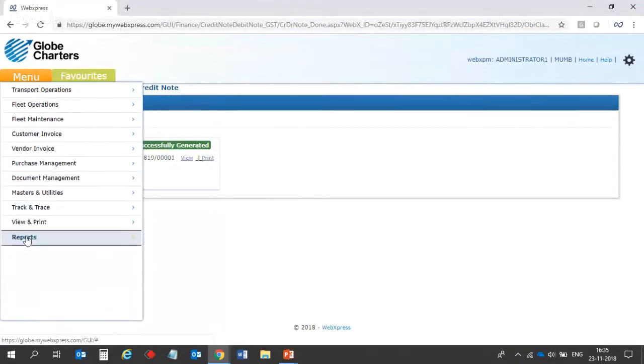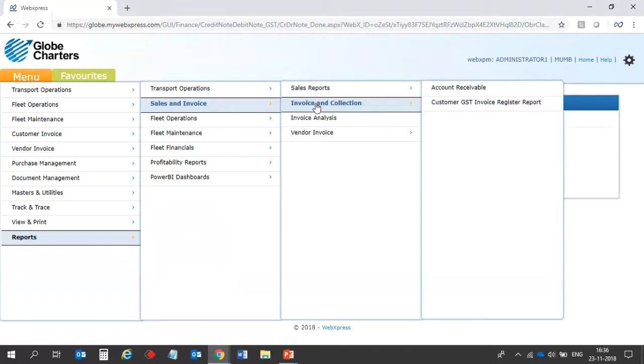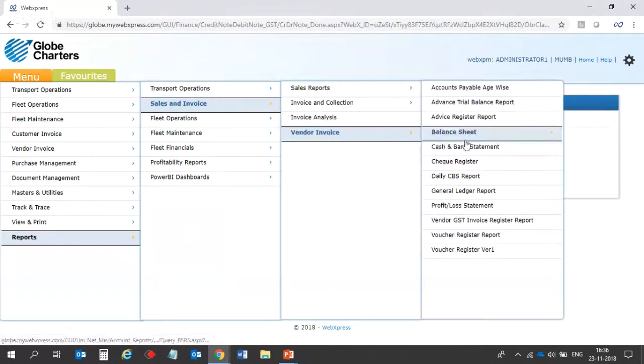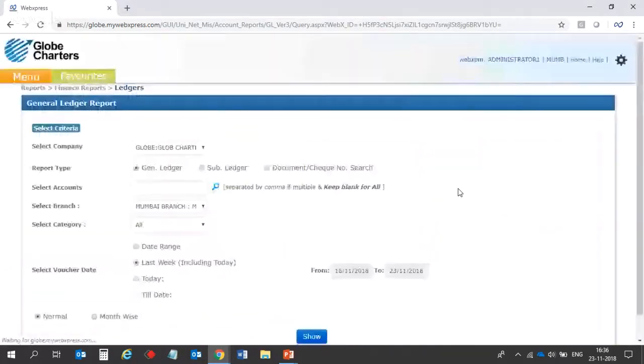Let us go back to the reports and fetch the general ledger report to see the effect after the transaction.